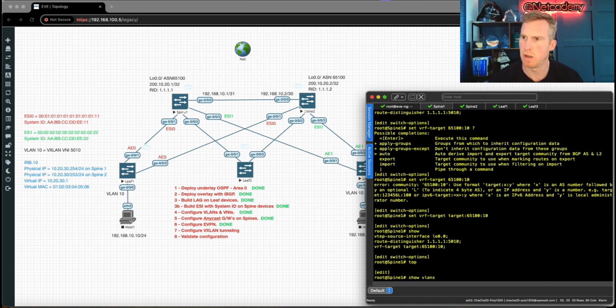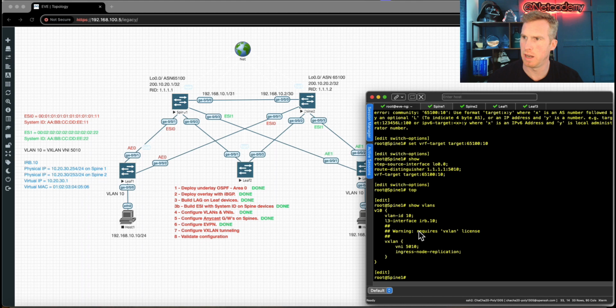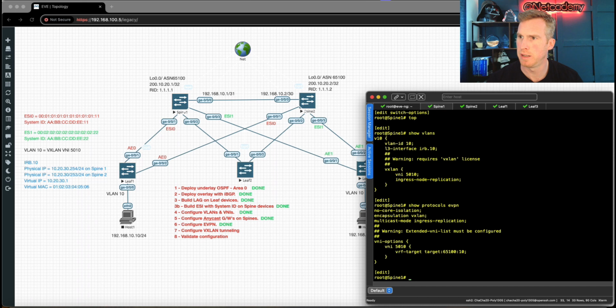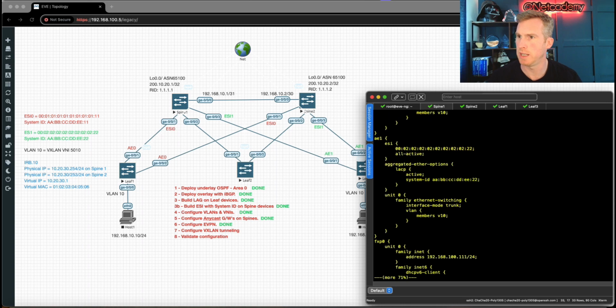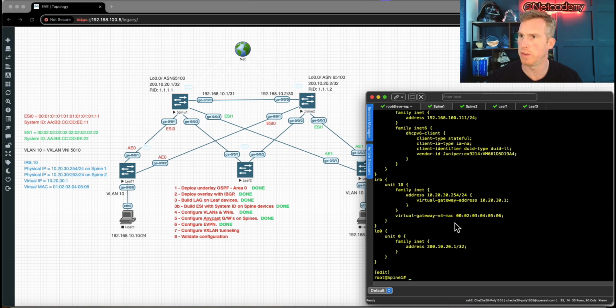So let's do show VLANs. I am getting a warning here that requires the VXLAN license. I'm hoping that will disappear. I'm hoping that's not going to be an issue, but we will see. Let's do show protocols EVPN. Yeah, it's just giving me the same warning about VXLAN. Let's do show interfaces, and all the messages are gone there.